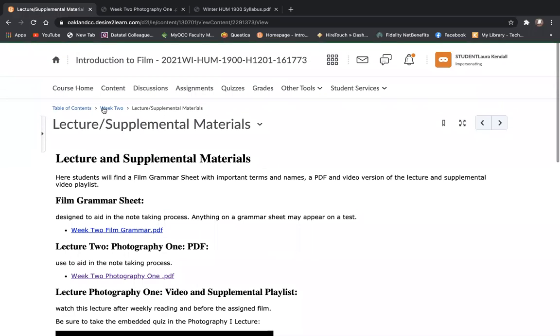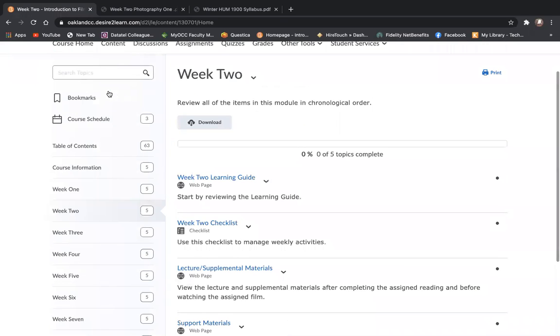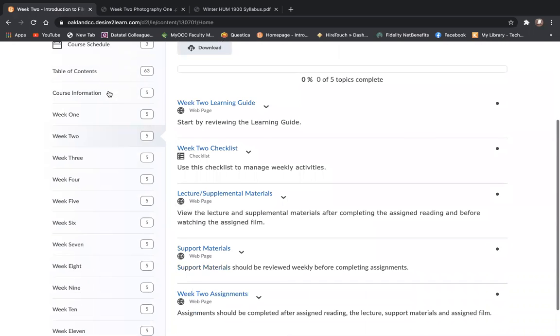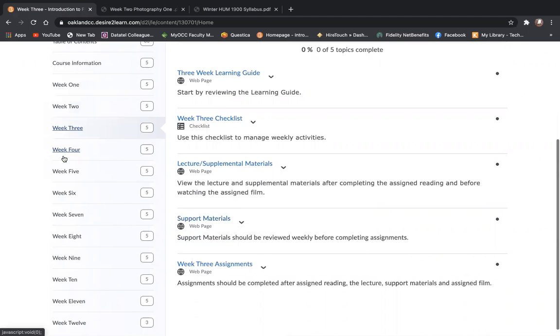For best practices, each week that we have a response paper assignment, the module will be set up in the exact same way. And you see the tab here where it says support materials. So in each week, this is where the response paper support materials will live. Let's go into week 2.